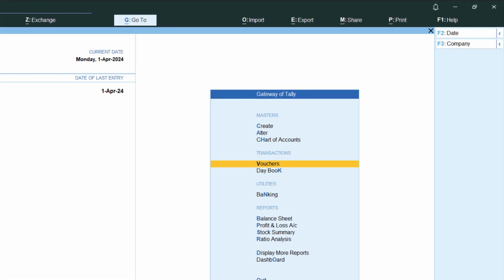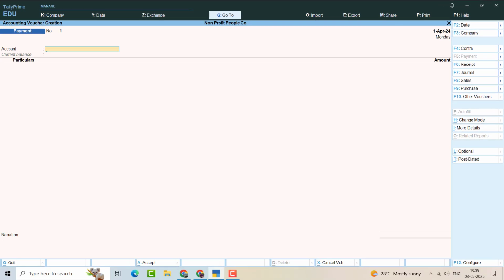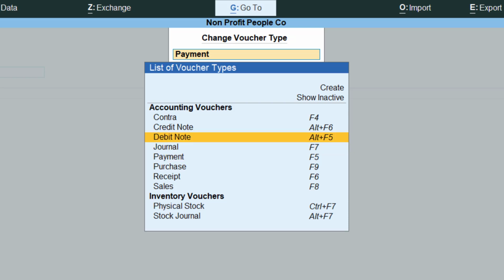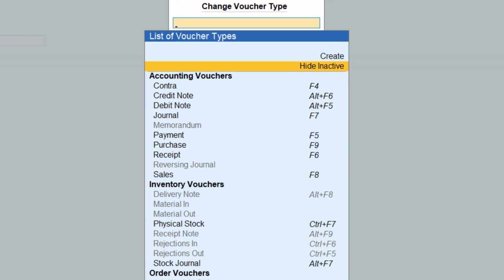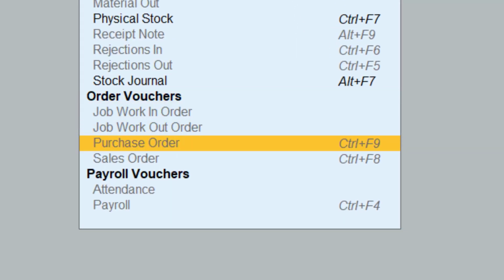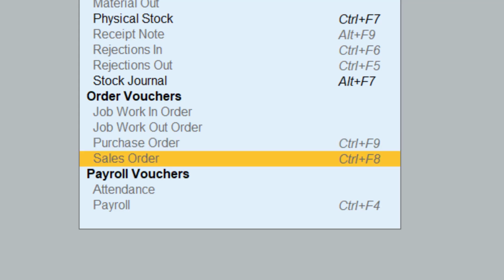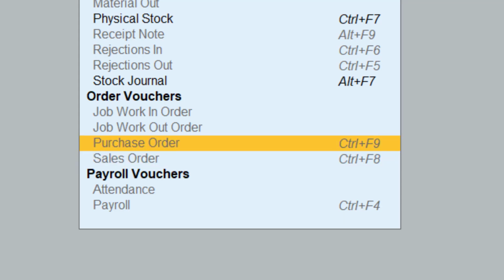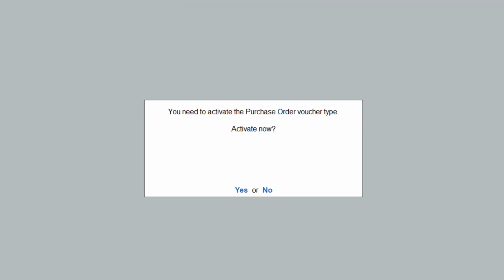For that, you have to go to vouchers, then click on other vouchers, then go up to show inactive, and there you see there are a lot of inactive vouchers. These are inventory vouchers that we'll be seeing later, and these are order vouchers that we'll be seeing today, that is purchase order. Sales order we'll see in another video, but today we'll see the purchase order first. So let us make a purchase order. Before we make the voucher, it's asking should we activate, because it is not activated. So let me activate it.